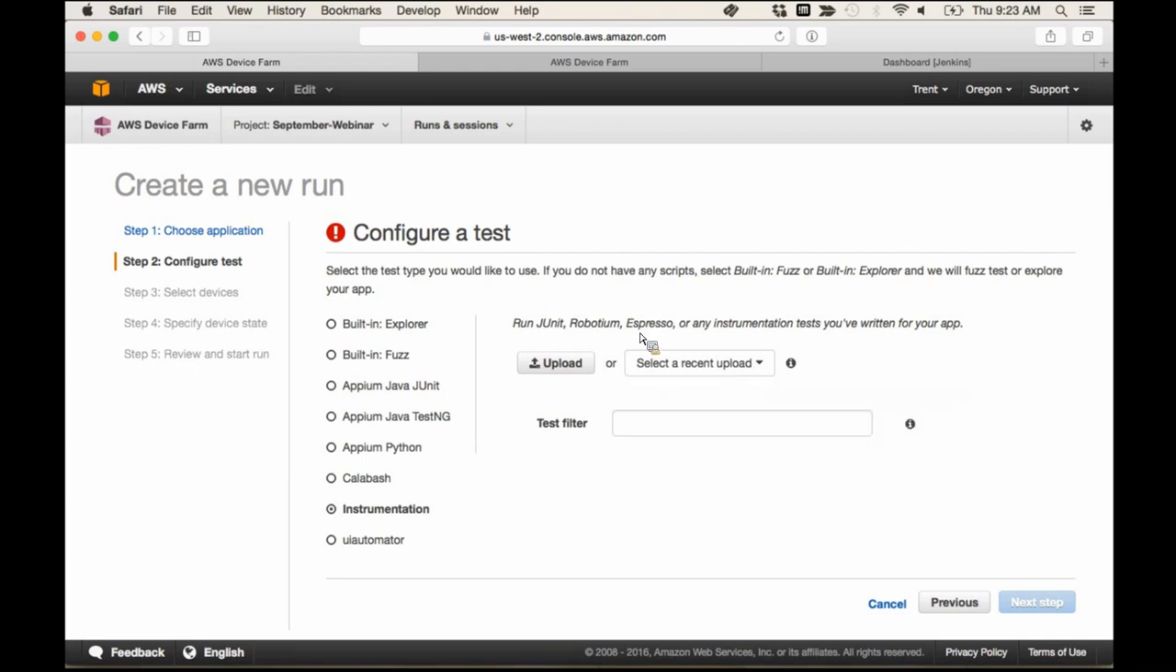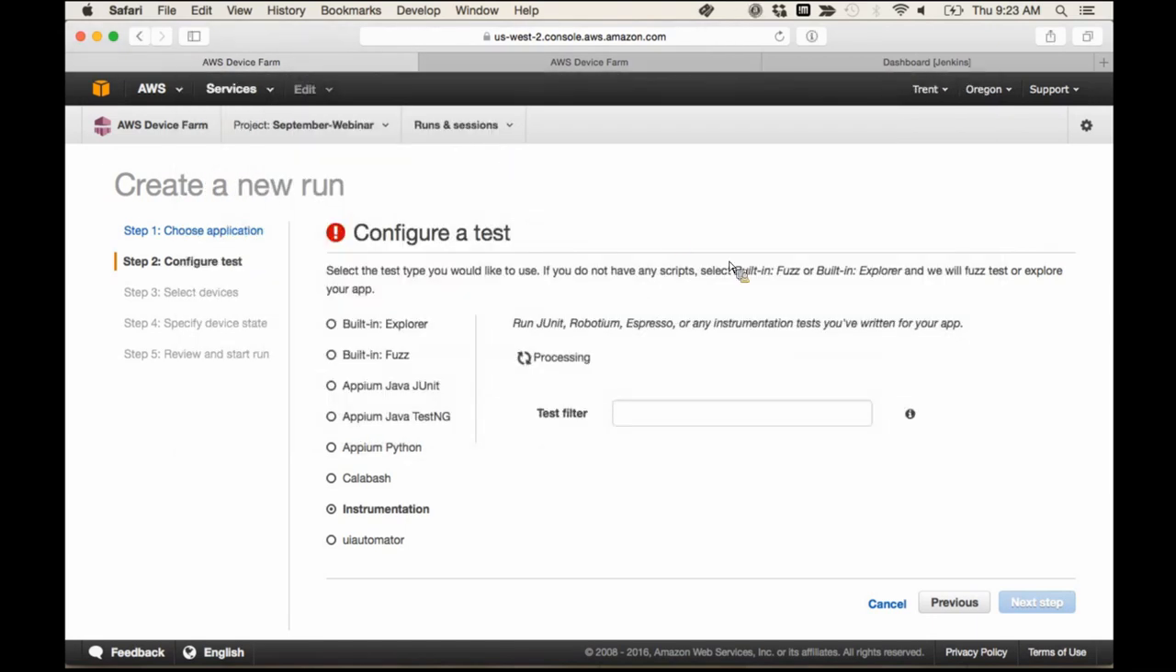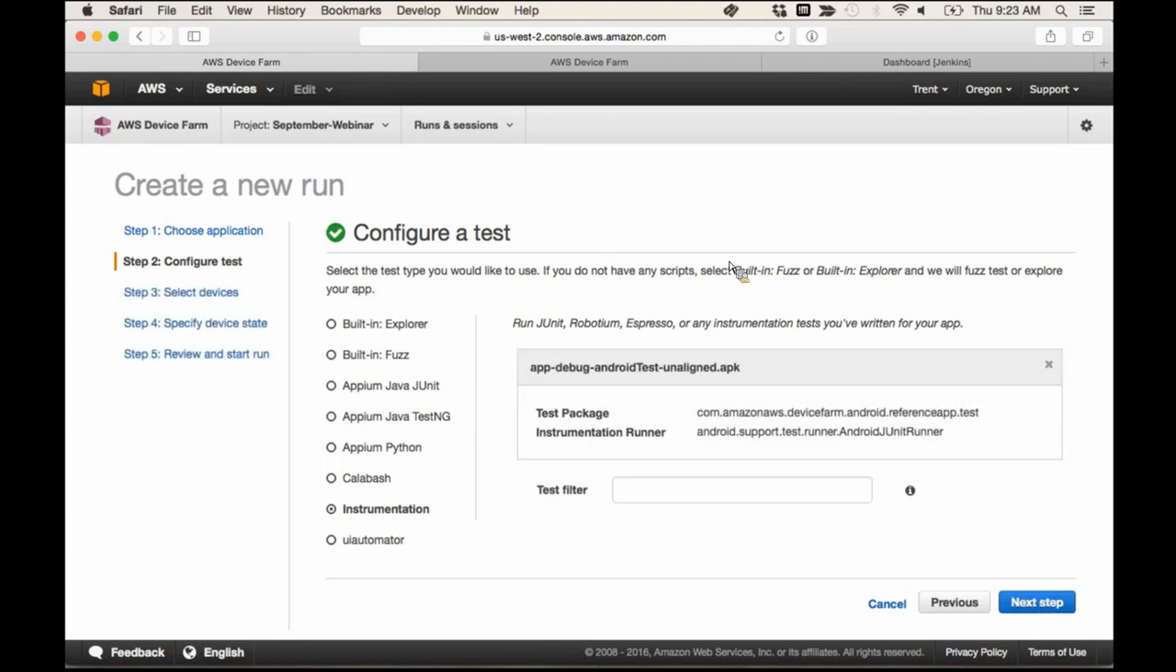So I mentioned before that we support a number of automation frameworks, so things like UI Automator, instrumentation, Calabash, and so on, and also these built-in tests that you don't have to write any scripts for. So the built-in Explorer and the built-in fuzz test. And each of these has a number of parameters that you can specify. So for example, with the Explorer, you can specify a username and password. When the Explorer comes across a login screen within your application, it will attempt to use these supplied credentials to get past that screen.